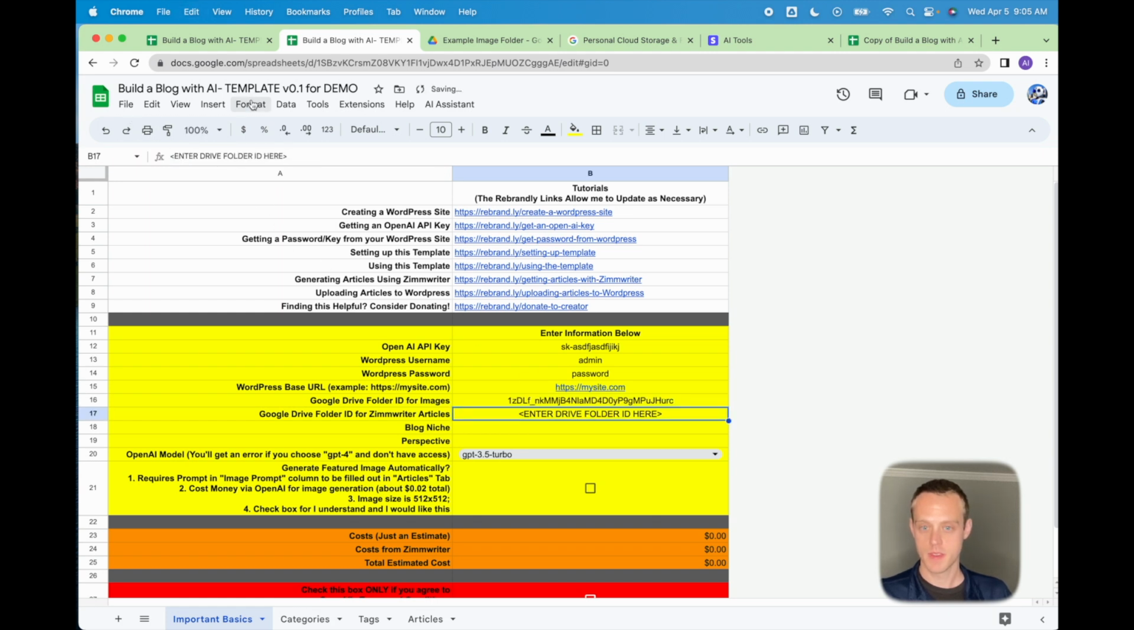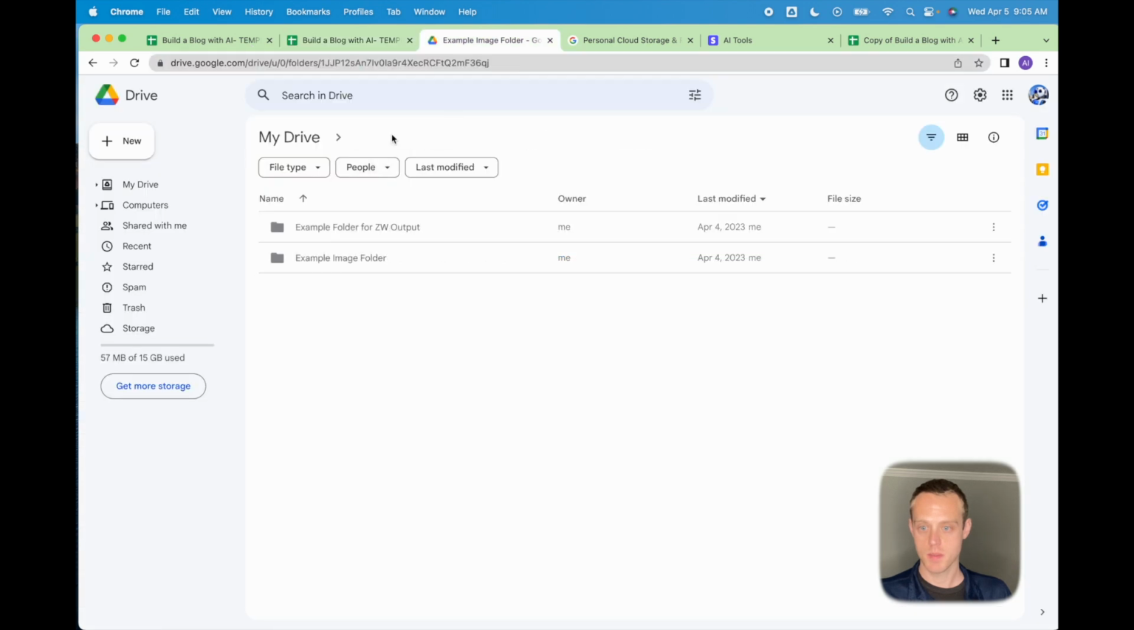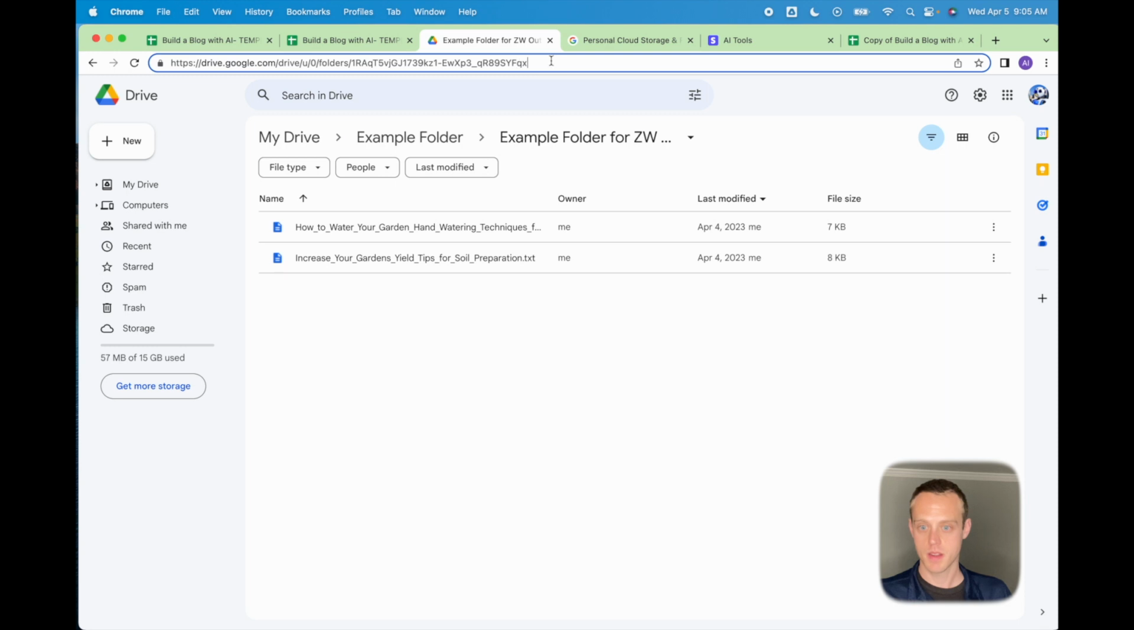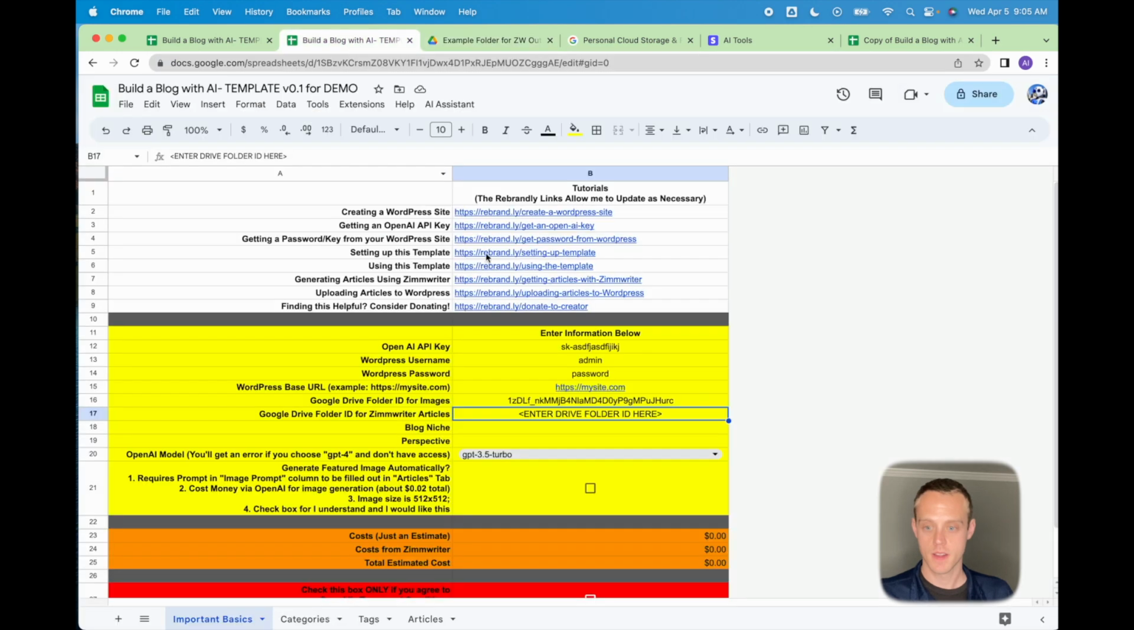And then we are going to put it into the box right here. And then we're going to do the same thing for the ZimmWriter output. Again, it's up here. See everything after this folder slash in the URL. We're going to copy that, and we're going to put it into here. Awesome.